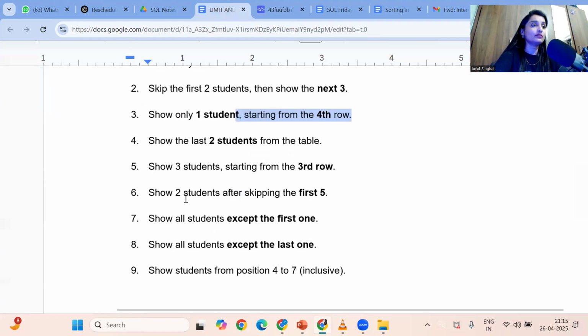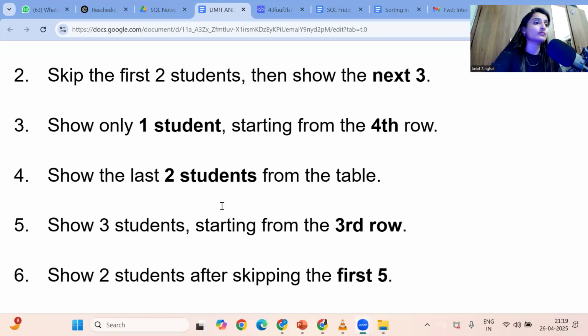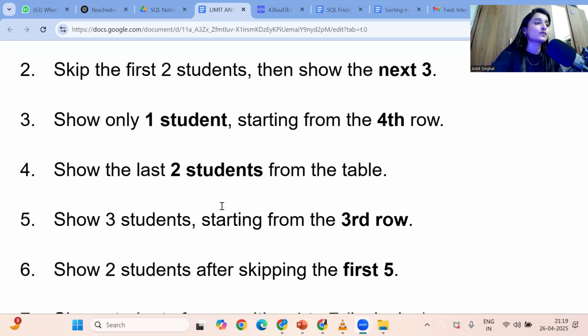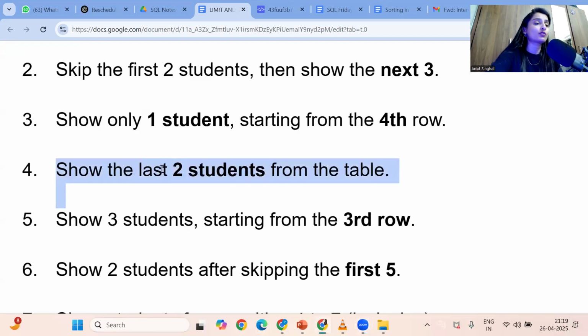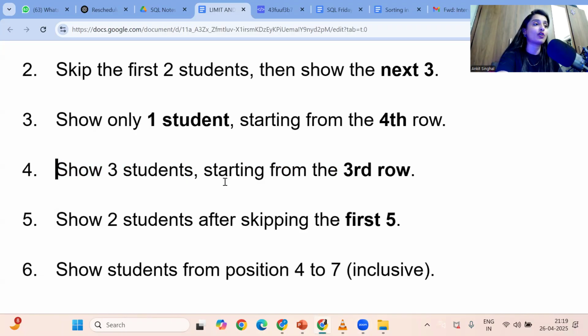Okay. Show the last 2 students from the table. Now they are asking us to display the last 2 students. I will remove this question also, because to get the last 2 students we also need ORDER BY. We have not discussed that. Okay, so we'll move towards the next.